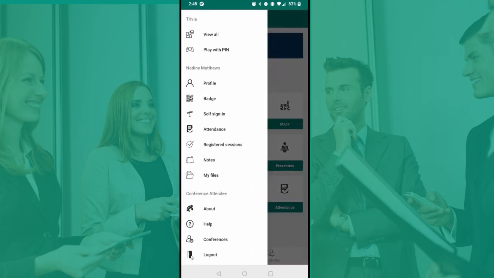Below that, you'll have some information about the Conference Attendee app itself, such as the Help section, the About section, any conferences that you have added to your account, and of course, logging out.